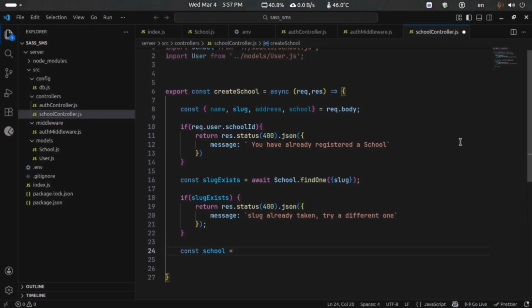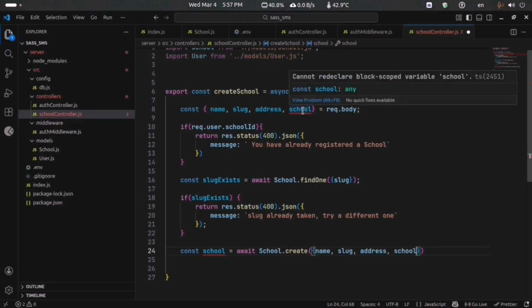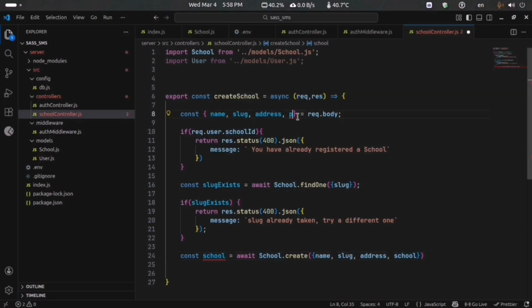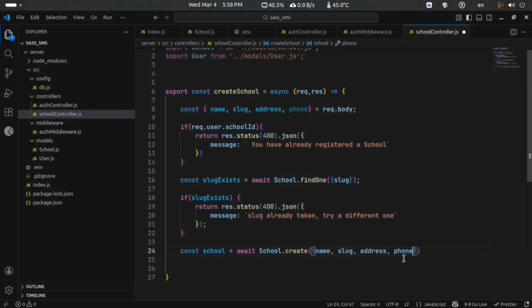If everything is okay, create the school. Const school = await School.create with arguments name, slug, address, phone. Let's copy this whole object, grab the entire thing and paste it in. And oh wait, look at this. While destructuring, I accidentally wrote school instead of phone. Quick fix, let's change that to phone. There we go, sorted.